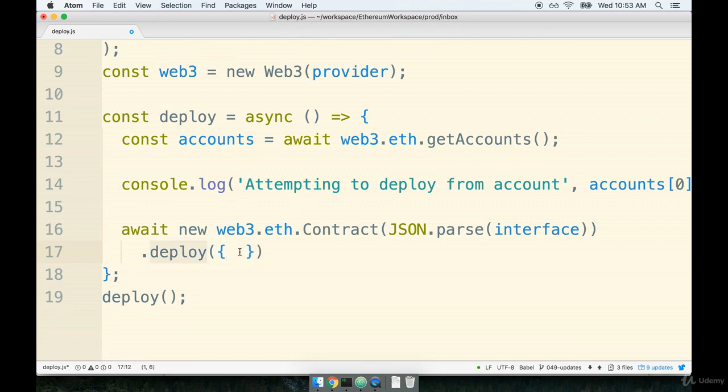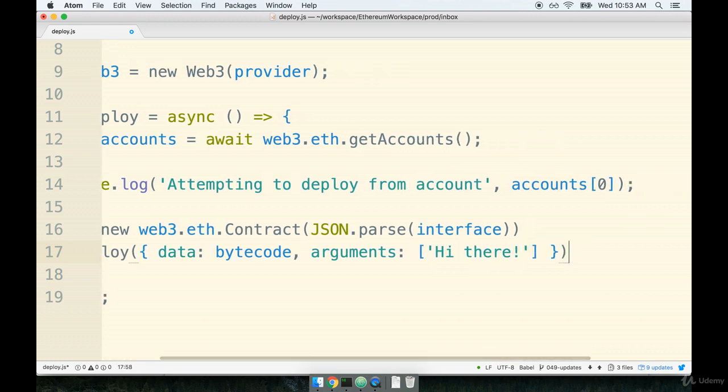The deploy statement right here is going to contain the contract's bytecode and any initial arguments that we want to pass to that contract. So we'll say data is bytecode, which we had already required into this file, and then arguments, which is going to be an array that contains all the initial arguments for our contract. So this will be the initial value or the initial message that we want to publish inside of our inbox contract. So I'll say, hi there, why not?